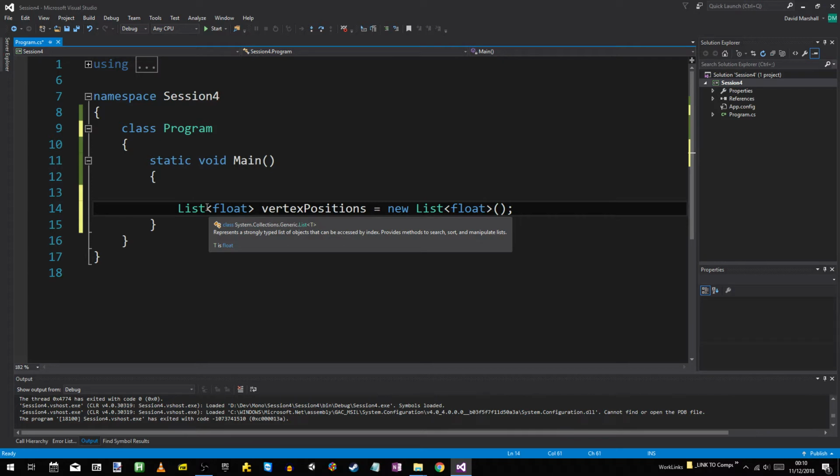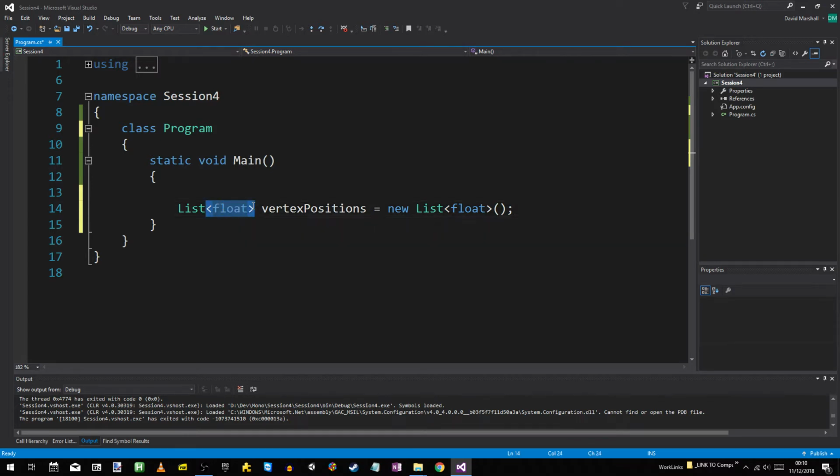Now this introduces a new sort of syntax that I don't think you've seen before. It's called a generic. More on that another time, but basically it's saying what we're going to make a list of. So we're going to make a list of floating point numbers. This is the constructor for it. Make a new list of floating point numbers, and because it's a constructor, it does need brackets, but they're empty. So now we've got a whole bunch of vertex positions. How many? Well, currently none. It's empty.